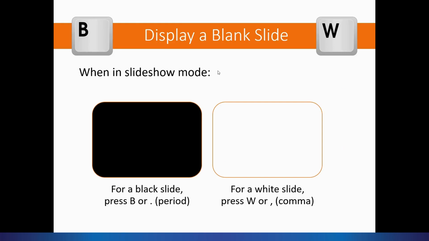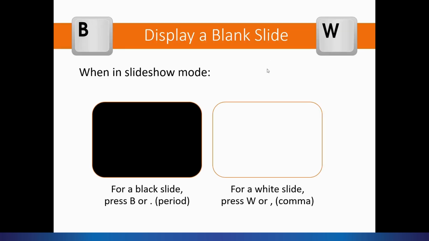Another thing you can do, as I've shown you before, is pressing B to make it black, W to make it white, or period or comma. Those are some keyboard shortcuts.